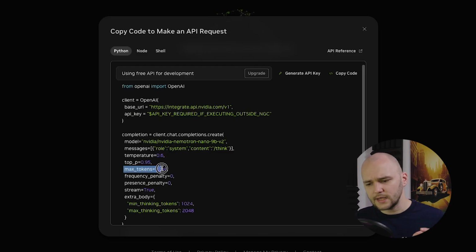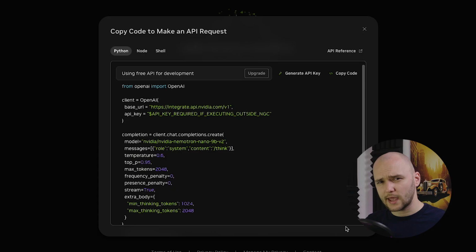But now let's see if it can actually code. NVIDIA's free chatbot only has a 2000 token limit, so for coding tasks, this won't be enough. So now we're going to deploy Nemotron on our own server and try it out there.